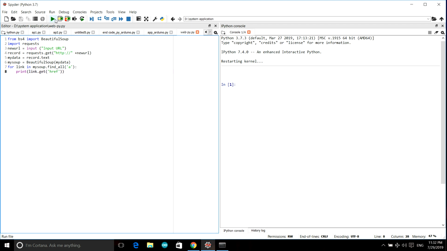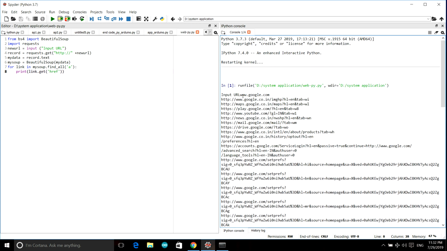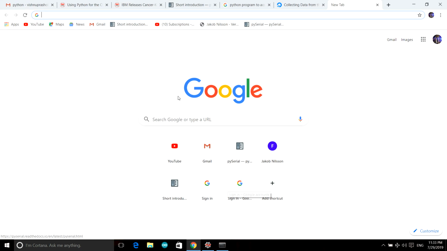First we need to run the program. Yes, the program has successfully executed. Now I'm going to type the most famous web address, www.google.com, and I'm clicking enter. These are the different kinds of web addresses linked with Google. So let's see the Google. Yeah, here is the Google.